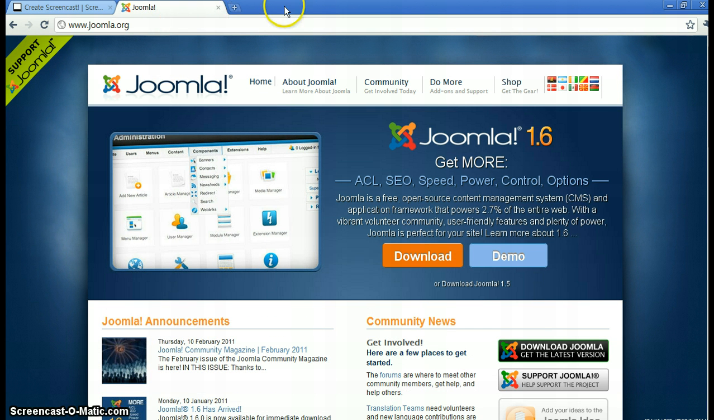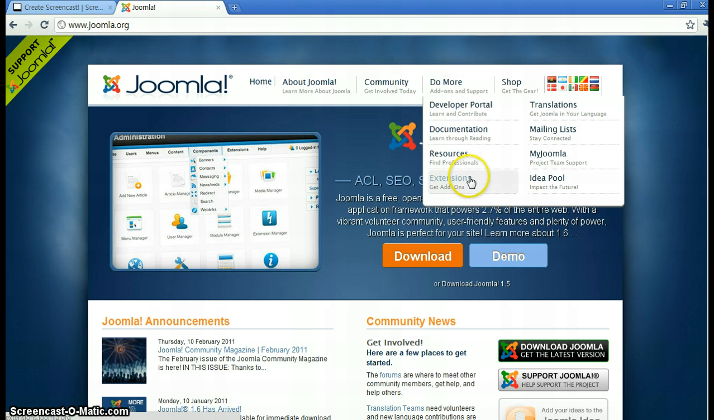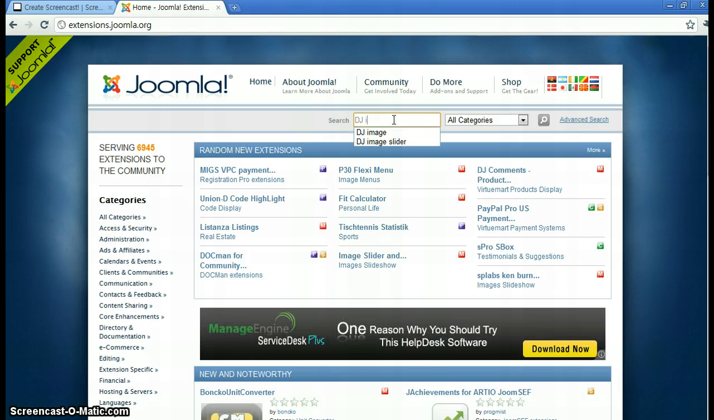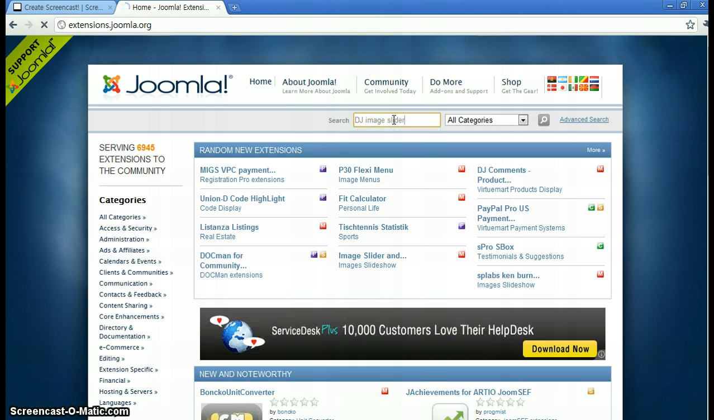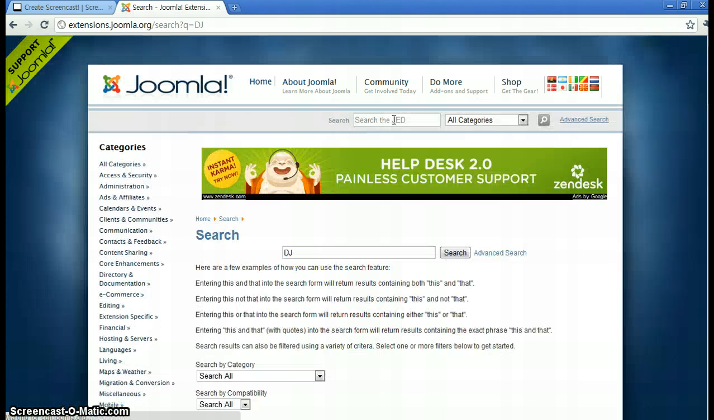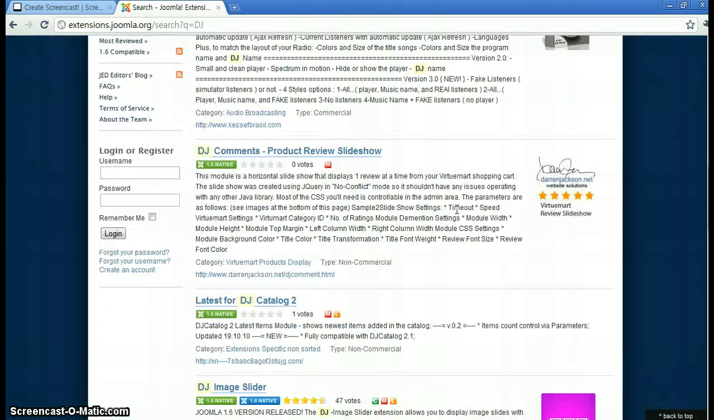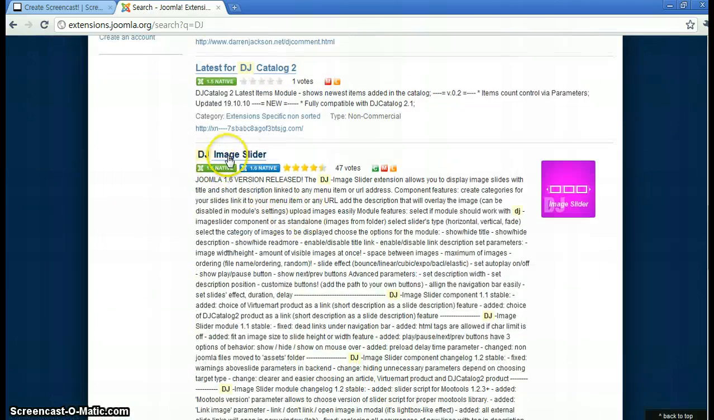Then you can see the menu, Do More, and click Extensions. And in the search option, type DJ Image Slider. Click enter. Go down, and you can see DJ Image Slider. Click.